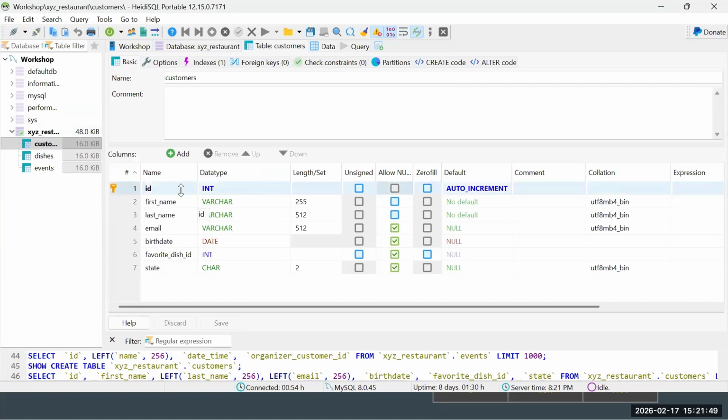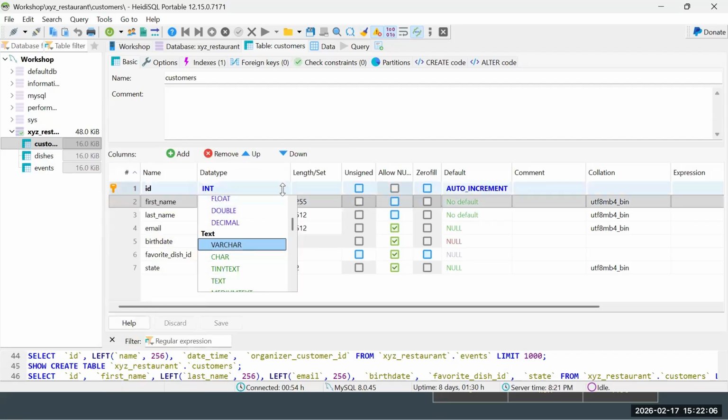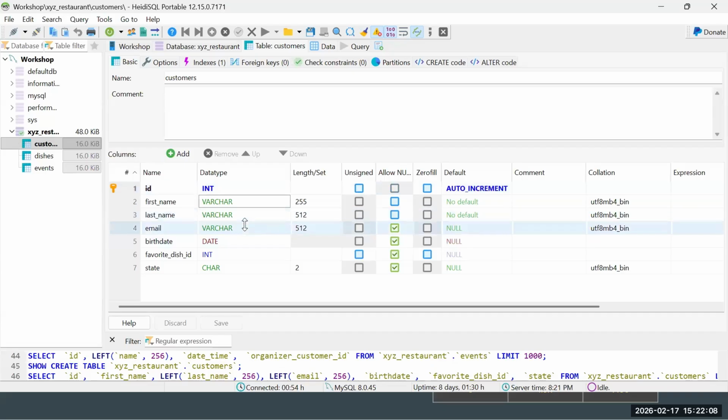You can see here that the ID column is represented by this gold key, which just indicates it's a primary key. It's number type, integer is what that stands for. Then here we have it set to auto increment. First name, last name, and email are all variable character fields. Birth date is a date field, because we have that in our database.